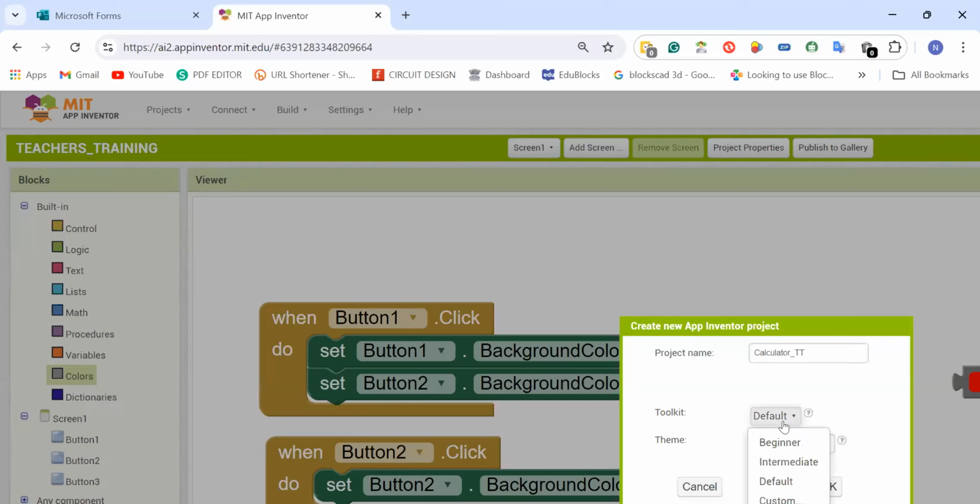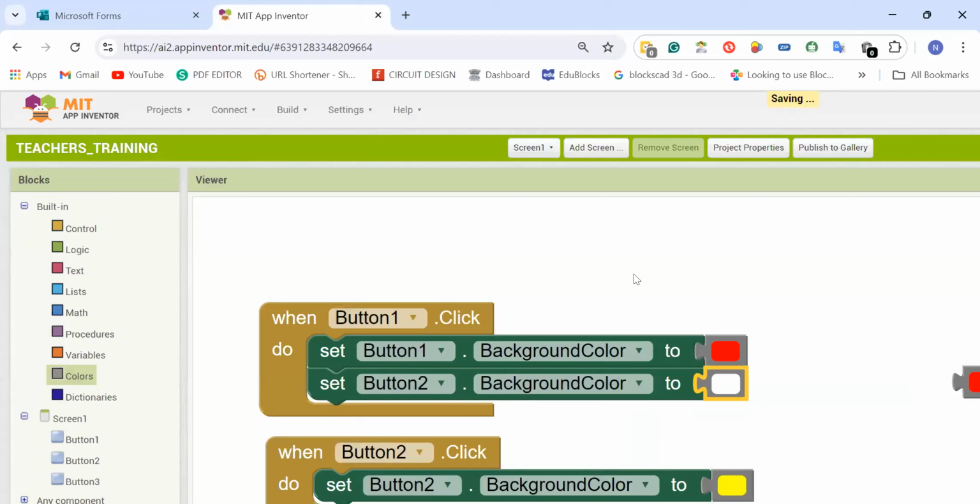Okay, now I'll use it as intermediate because some advanced features will be required, and the theme will be default. Okay, so now you can see it's showing loading right now.